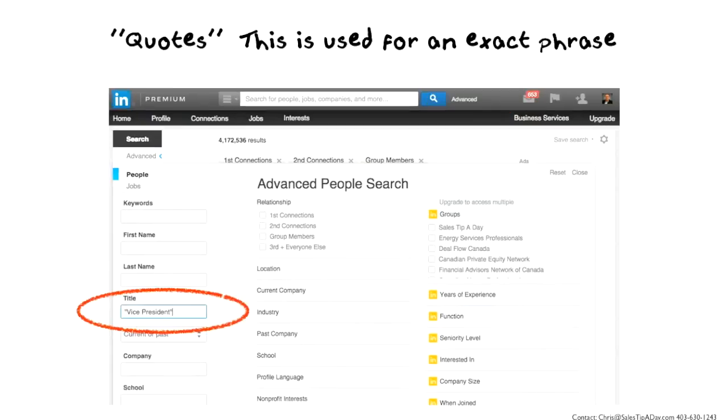So the first move that you need to know to become a LinkedIn search ninja is using quotations. Quotations are used for an exact phrase. In this case, I've got "vice president" in quotations. If I did not put that in quotations, LinkedIn would look for someone that has vice in their title or president in their title. So you might end up with presidents, vice presidents, vice counsel, vice chairman, vice something or other, co-presidents, whatever. Long story short, you're going to get back a lot of negative results that you don't want to include in your search results.